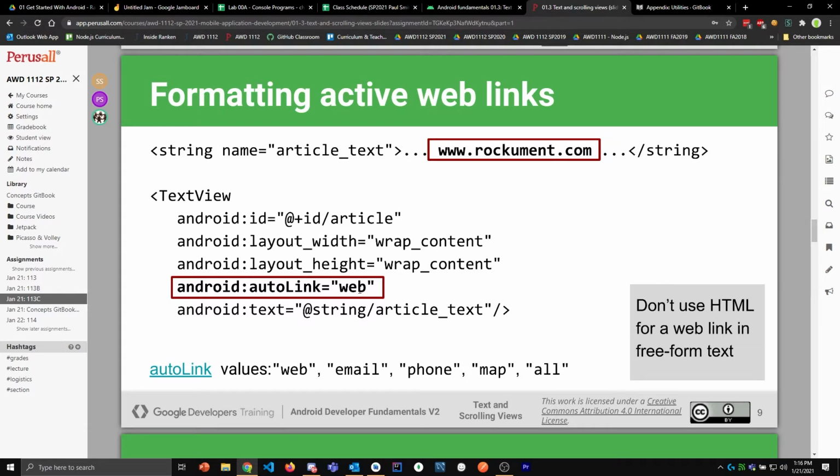Similarly, you can also add in values like email, and if it finds an email in there, it will automatically turn it into a mailto link. Similarly, if it finds a phone number, it'll automatically turn that into a tel link, which will, again, take you to your default phone app. Similarly with map, it would find things that look like addresses and automatically turn that into a link that you can then open in your Google Maps or such.